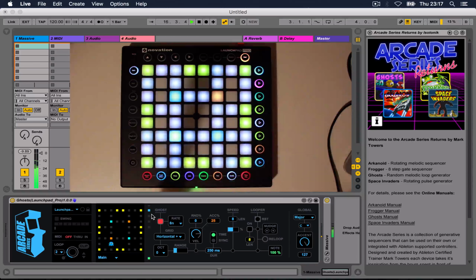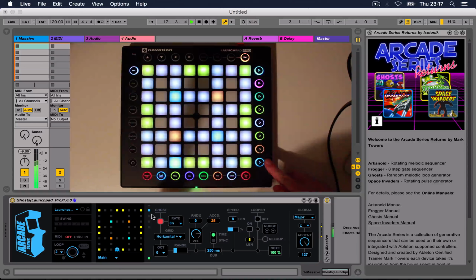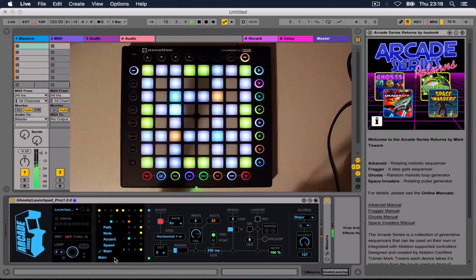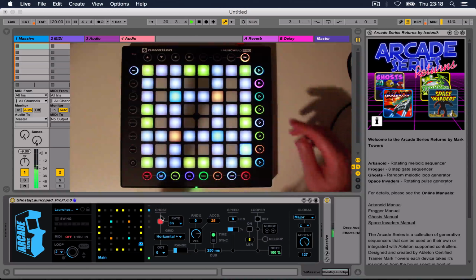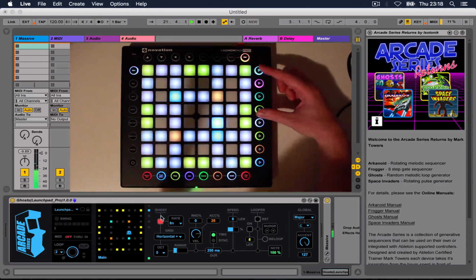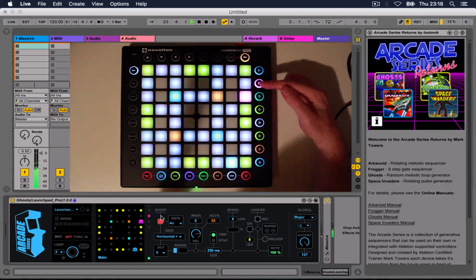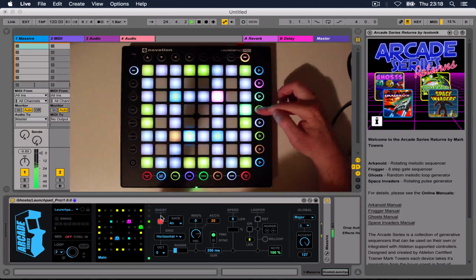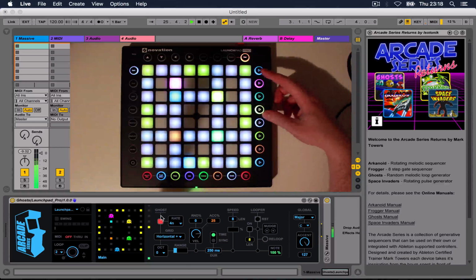Now we can edit all of this, so we can use the scene launch buttons, or we can use the buttons on the actual device and the menu at the bottom to control things like ghosts 1 to 4, which are here, and they're color coded as well. So pink ghost, green ghost, yellow ghost. We can have up to 4 ghosts running at the same time.